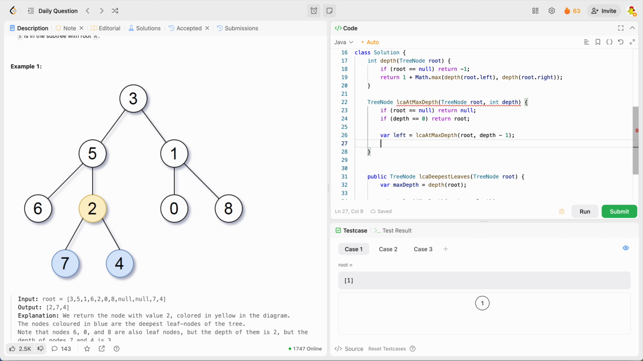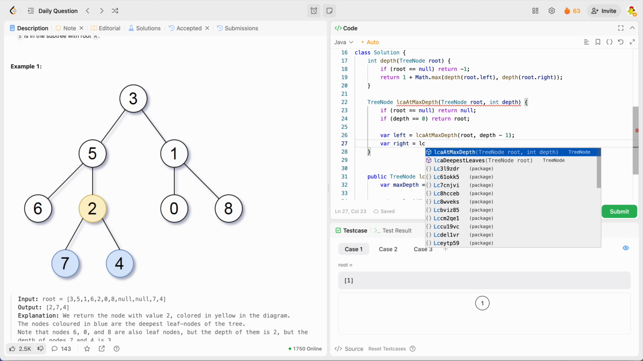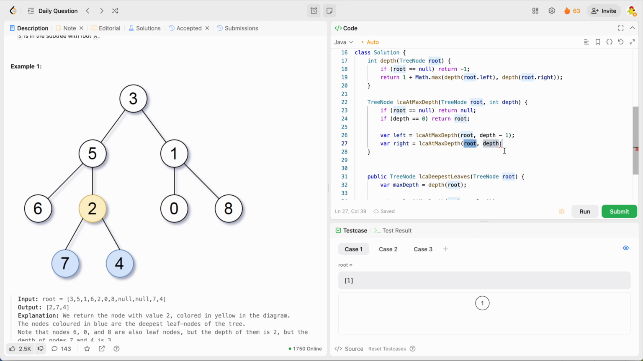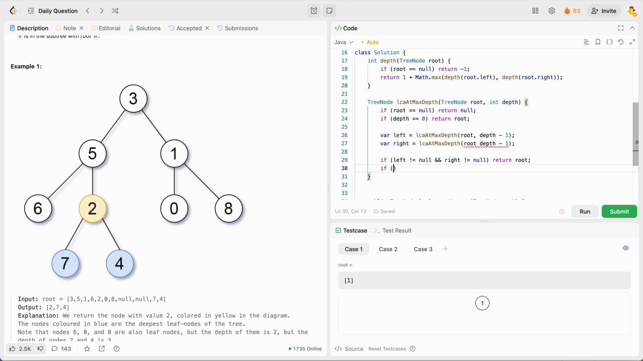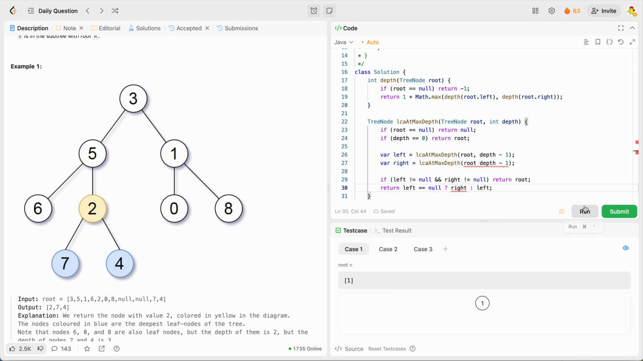Now, if both are not null, this is the case, then we will return the root. Or else, if left is equal to null, we will return right, else left, anything. This is it.